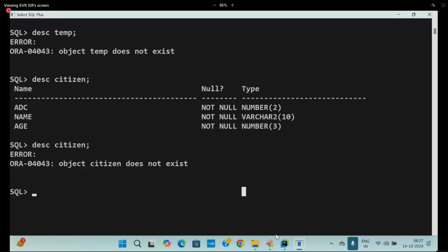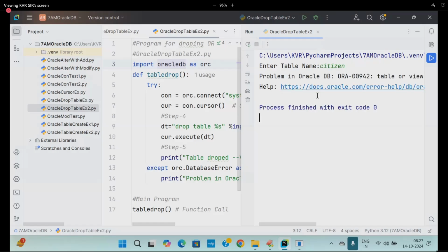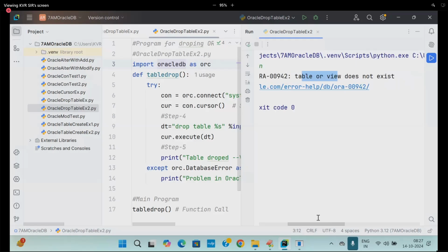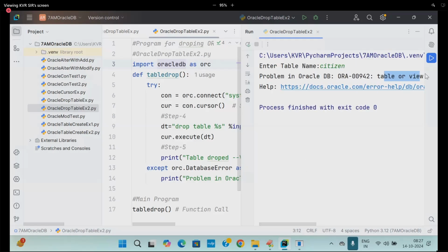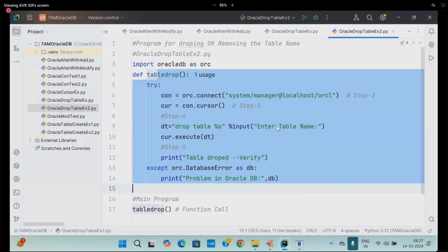This is related to what? How to drop the table. So if I enter the same thing again, you will be getting an exception. Citizen here, you got the table or view does not exist. I hope you are following. These are all called which type of commands?